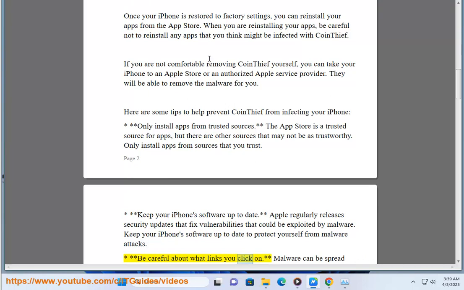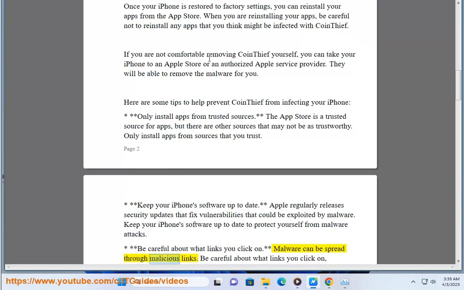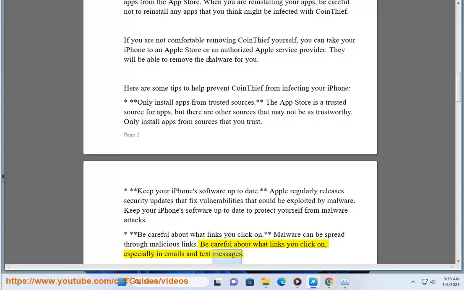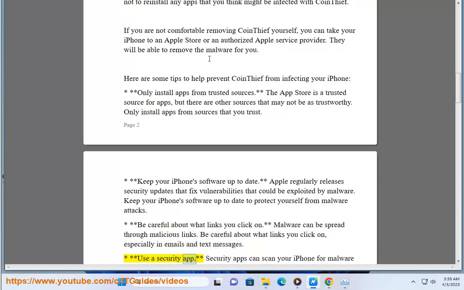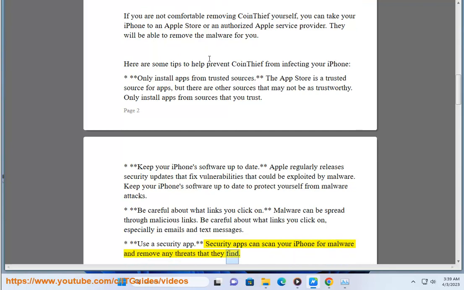Be careful about what links you click on. Malware can be spread through malicious links. Be careful about what links you click on, especially in emails and text messages. Use a security app. Security apps can scan your iPhone for malware and remove any threats that they find.